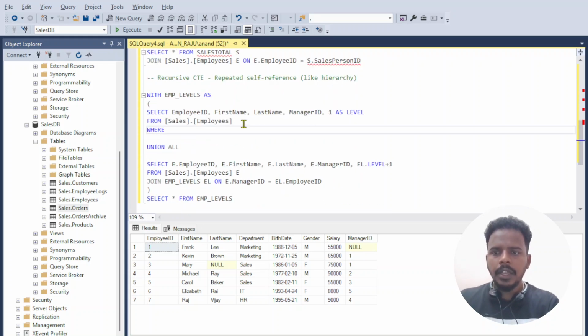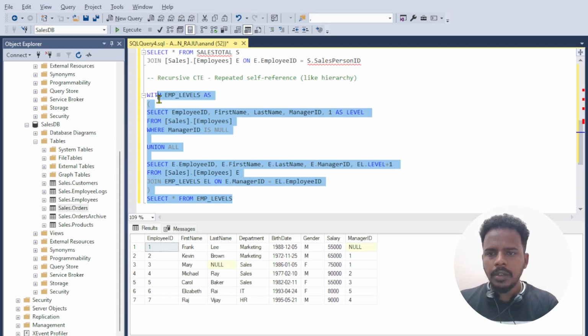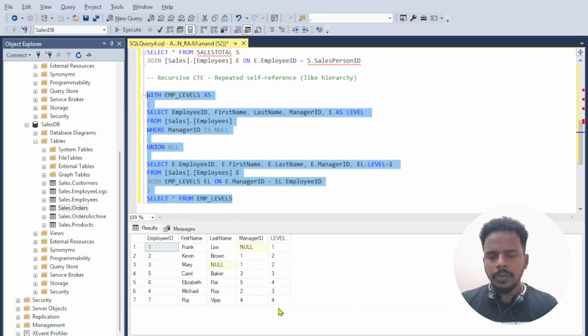Where manager ID is null. So this will be the default statement. Okay, so this is how the final table will look. See, this man is a manager, right? So he's at level one. Kevin, level two, maybe level two.